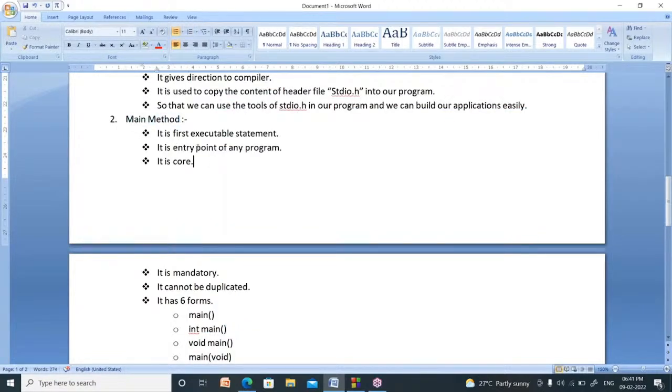What is the main method? It is the first executable statement. You should be in a position to answer this question. Why? Because in all the programs you use the main method. Without the main method, you cannot build a C program. So you should know what main is. It is the first executable statement. It is the entry point of any program. Your program will be executed from the main method only.